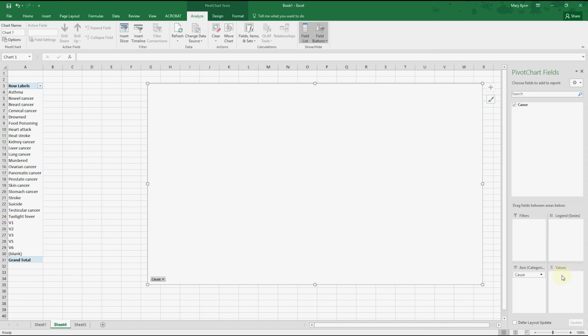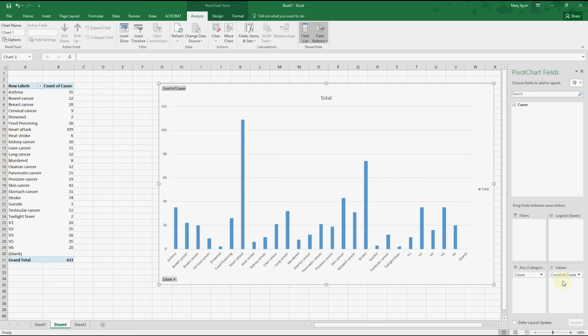We also have to tell it that we want it to count up those values. That capital Greek sigma actually means sum, not count, but it gives you the options to count in here as well. So to tell it to count it up, you need to click on cause and drag it in. And there it says count of cause.